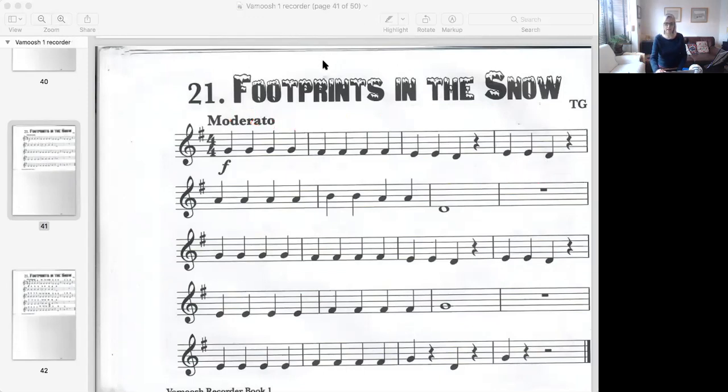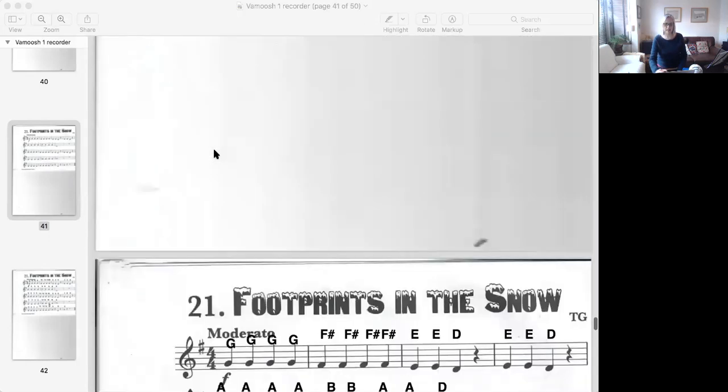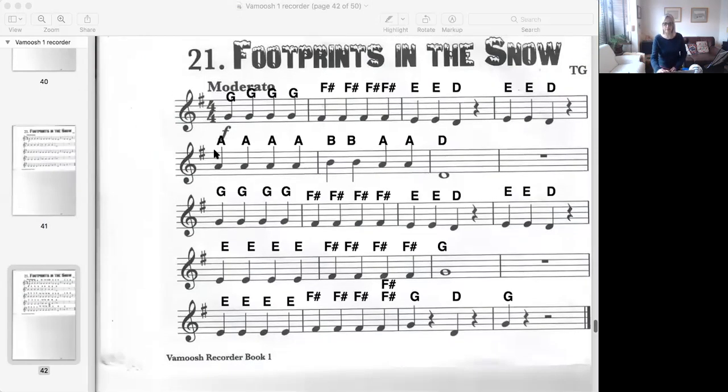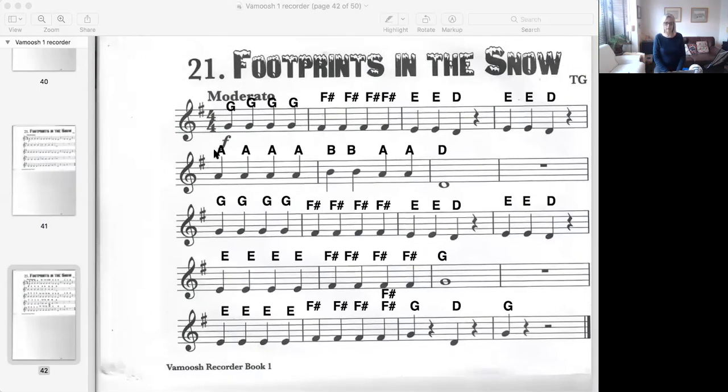So we'll just clear those things out of the way, and here are the note names, the letter names. So if you just go through, you can pause the video now and just check that you've written them all in correctly.